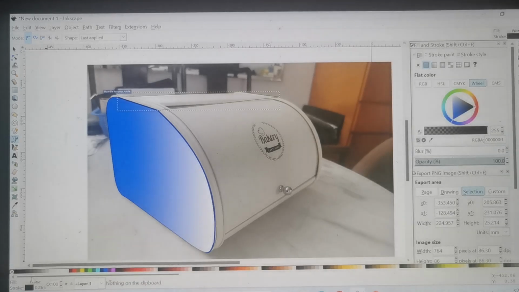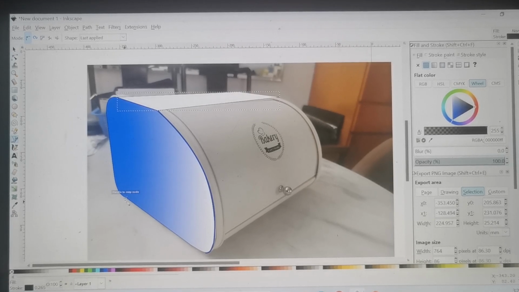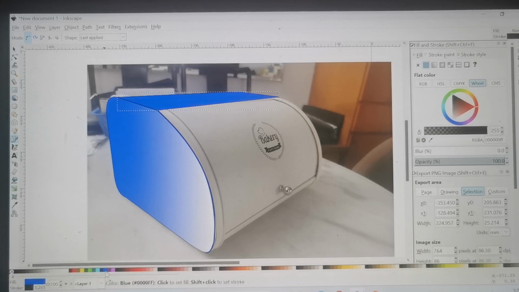Okay, so that's my top part. Again, same thing. I will paint it white first, and then I will duplicate it, Control D. Once I do a Control D, then I paint it blue. Okay, paint it blue. Select a darker blue. Oh, no, sorry, I painted it blue already.